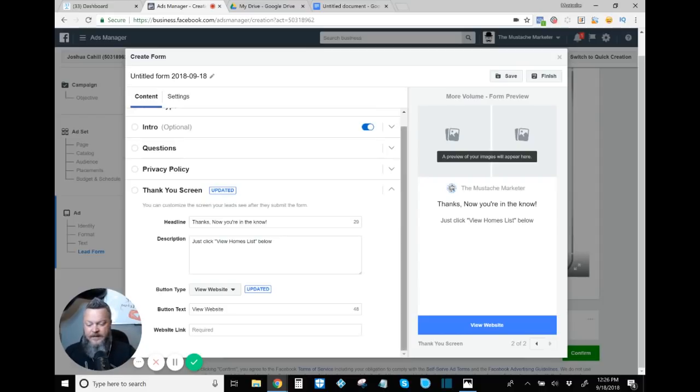So instead of putting view website, we could say something like get list now, or view your homes list now, whatever copy that you want to do, they'll click on that button. So here's where you need to get a link for your messenger bot. So you would have already had someone build out a messenger bot for you, or you've built it yourself. It's super easy to do.